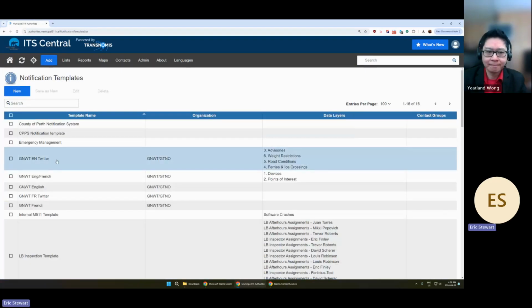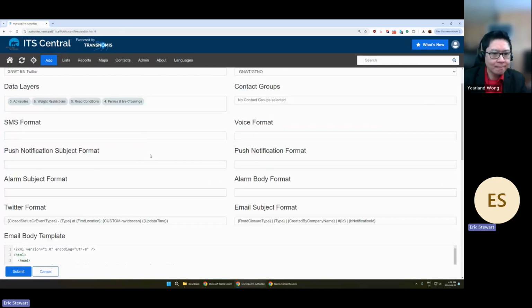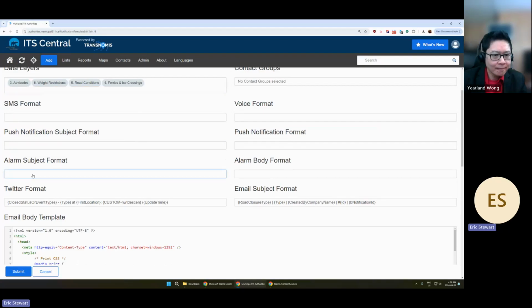Great. And let's take a look at the Twitter one, maybe for a smaller scale example, a little easier to update. Here we have Twitter format, and this shows exactly what's going to be tweeted. It's the status. So in this case, this placeholder here, closed status or event types, is going to be something like created or updated, showing what you just did before sending the notification.